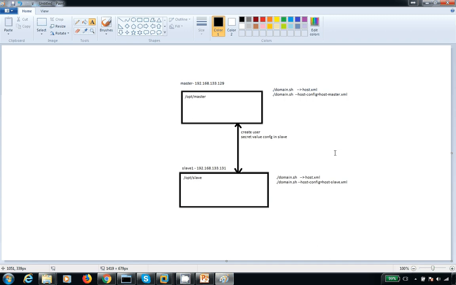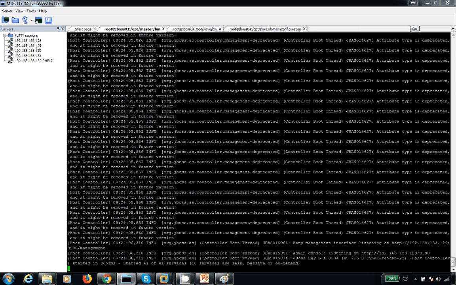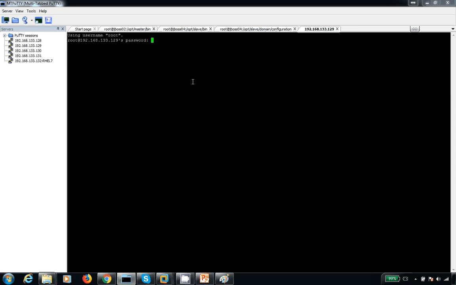This makes sense for the communication between the master and slave. We have to configure the user which is created inside the master in the slave's host-slave.xml file. Okay, so I'm back to the master, master 129. I'd like to create a user over here.